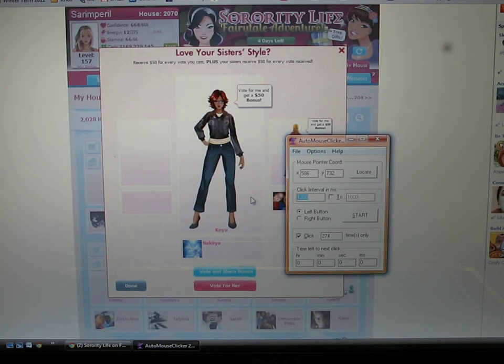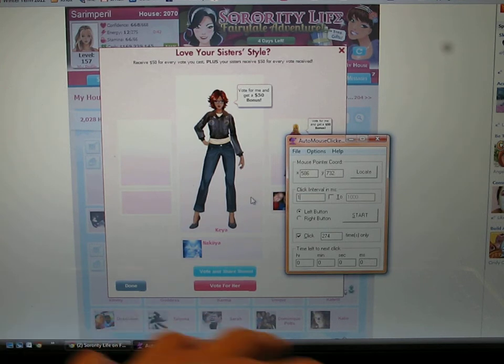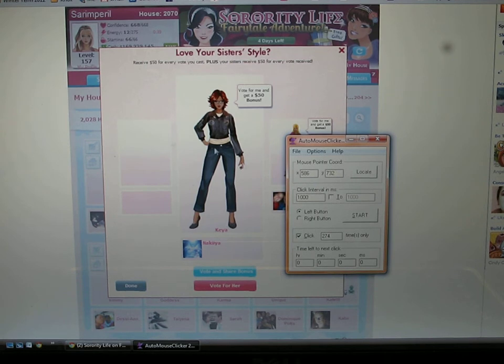Right now mine's set at 1200, but I'm going to put it towards 1000 for right now, just to see where it's at. And then since we're voting for our sisters, you're going to be using the left button clicker. You wouldn't be clicking with your right. And then below it, it says click how many times. Okay, once you have the exact interval settings that you want and exactly the right coordinates you want, you can type in the exact amount of times. You know, right now I have 2070 sisters, so I could type in 2070 right now.